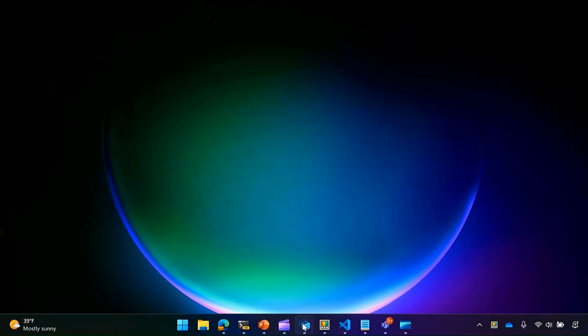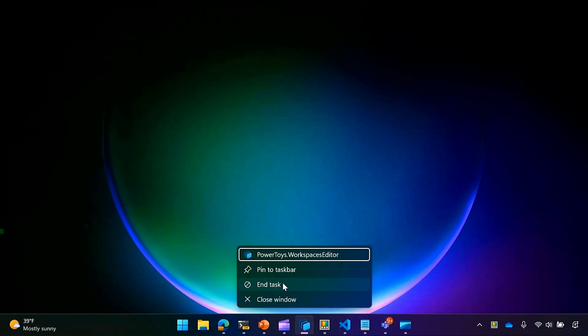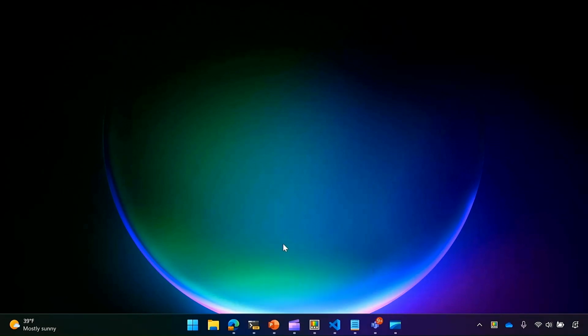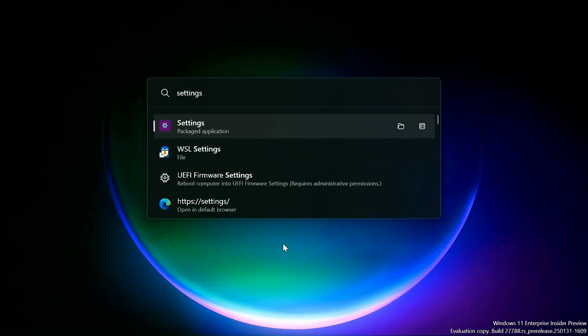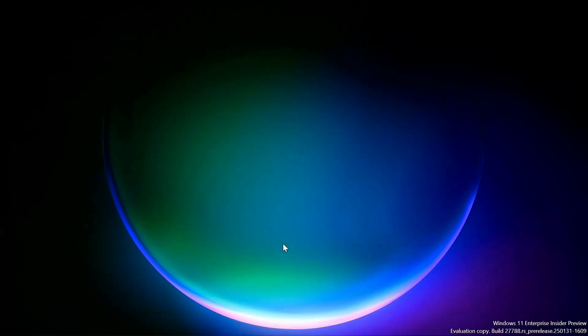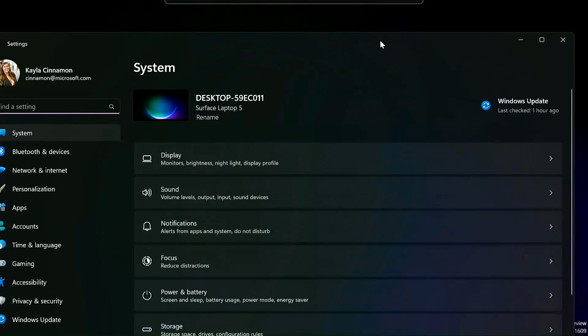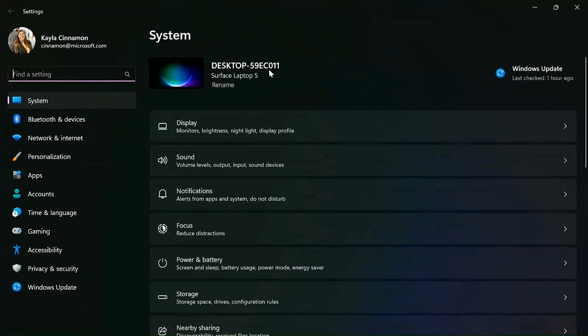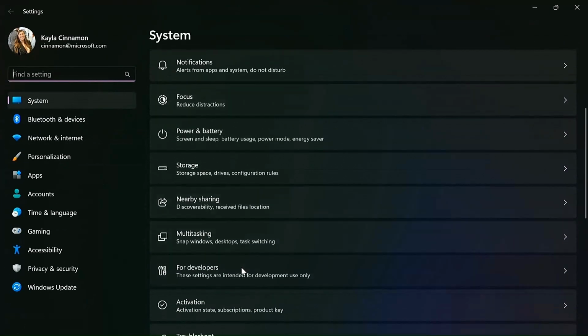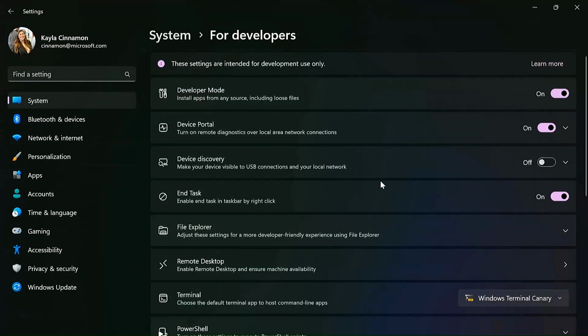So this is a feature we've added in the For Developers settings. And when you go in there, you'll see an option for end task. And I'm using PowerToys Run to get there because it's my favorite launcher. Command Palette will be my next favorite launcher. If I go down to For Developers settings, you'll see that there's an option for end task. You just want to enable this.